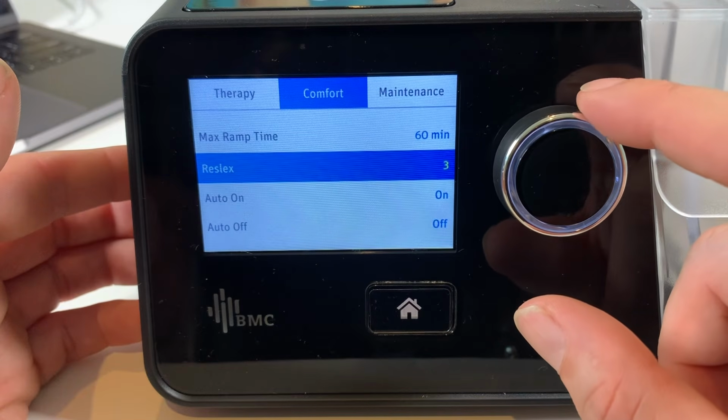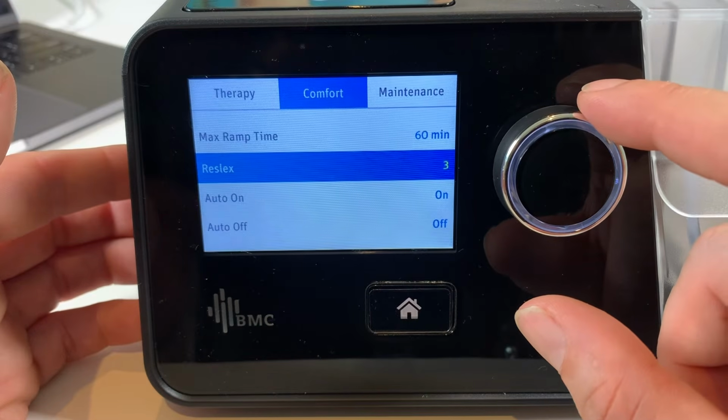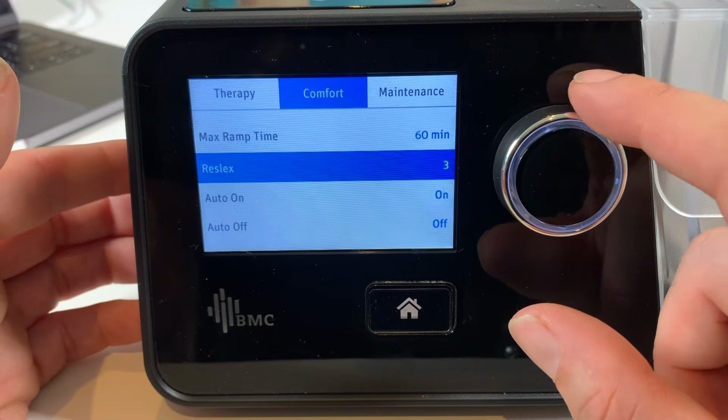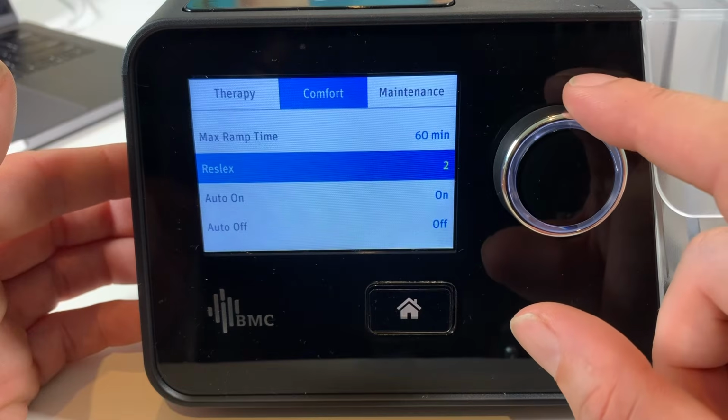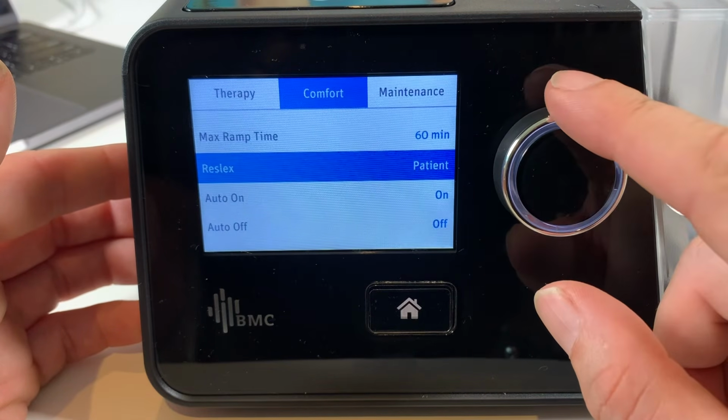But if you're an experienced user, you probably don't need it. And you might even find that drop in the pressure throws your breathing a little bit. So just have a play with the different numbers here, 1, 2, and 3, and see which one you find most comfortable. I'm going to leave this on patient for now.